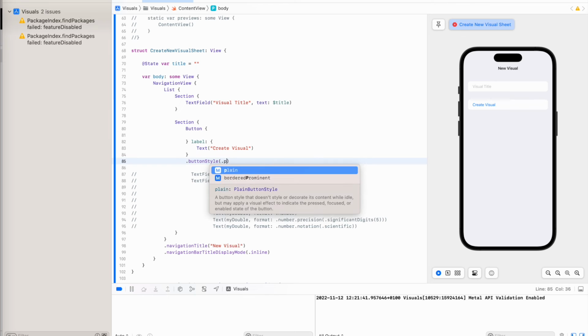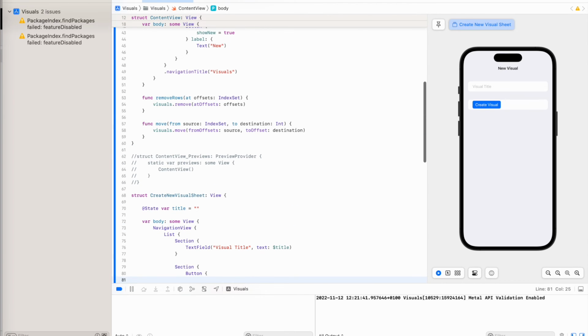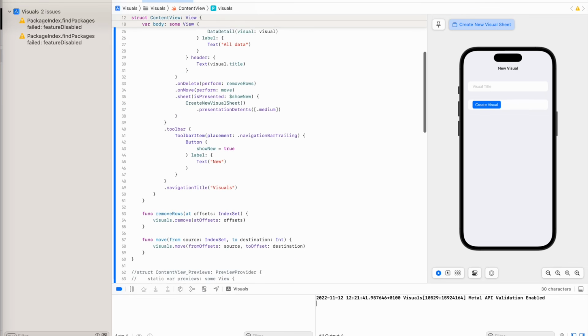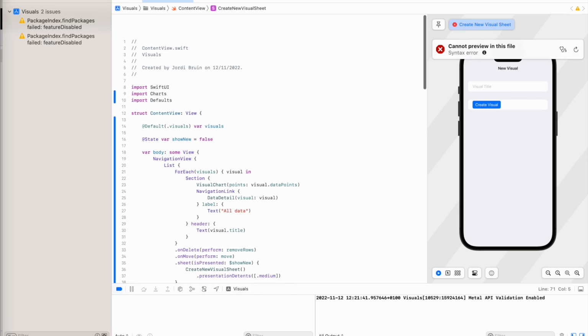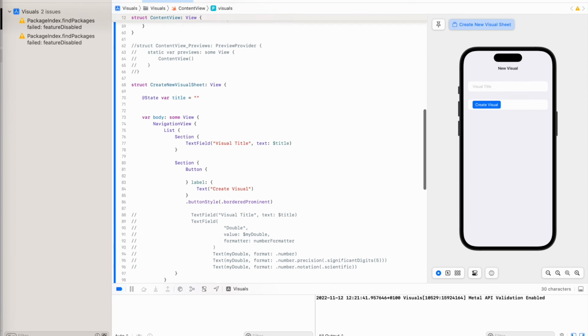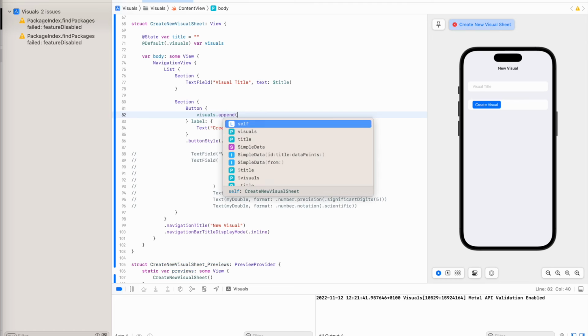And I just use this bordered prominent style because it looks a little bit more like a button, but as you can see, it kind of looks ugly right now. So what I want to do is, when the user saves, just add it to the list of visuals in our persistent storage.